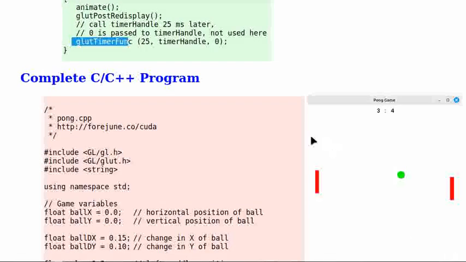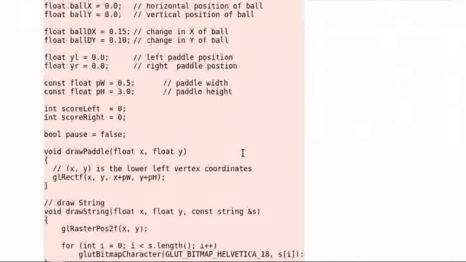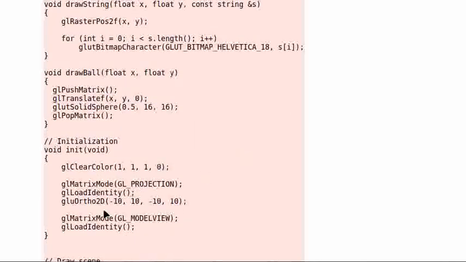The following is a complete C++ program. The program is simple and straightforward. The x-coordinate is from -10 to 10, and the y-coordinate is also from -10 to 10. It is defined by the gluOrtho2D.